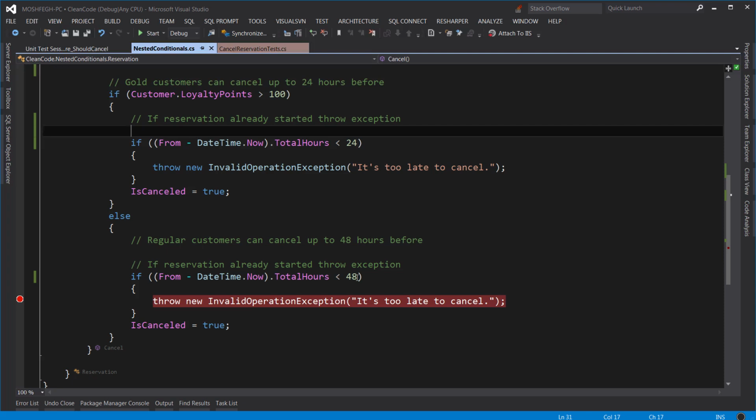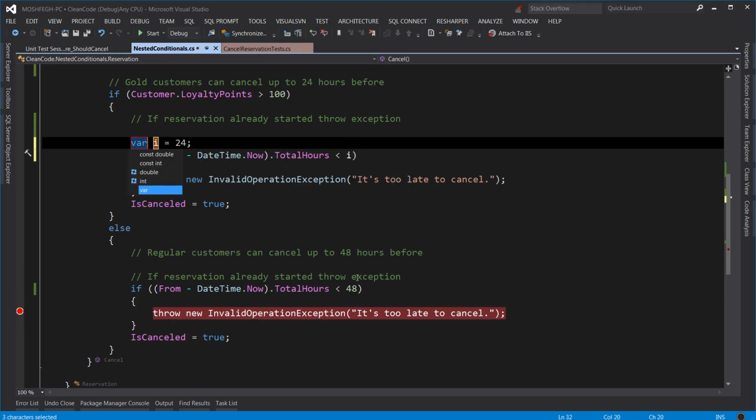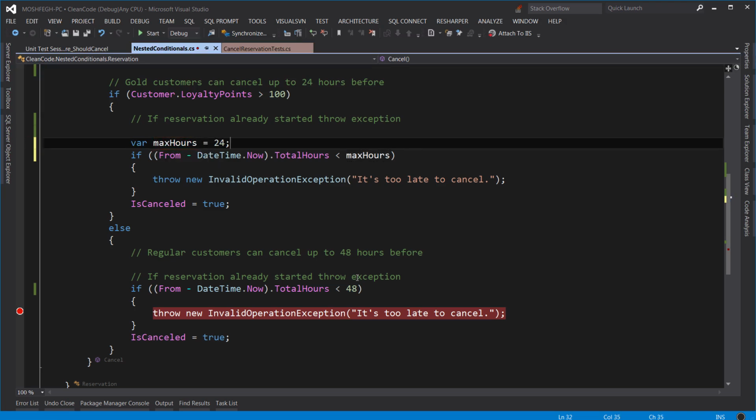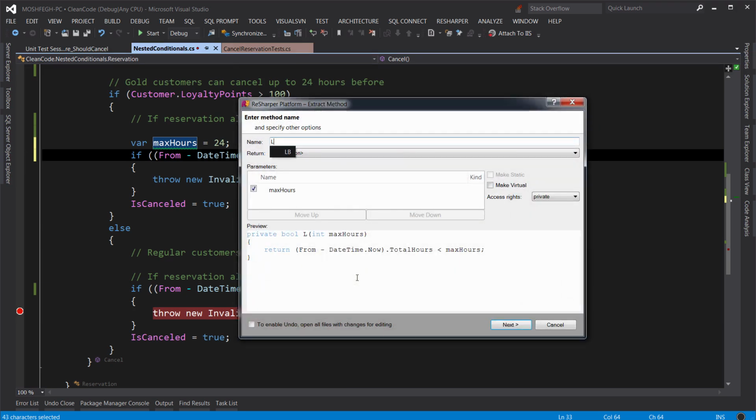Now, before doing that, I need to turn this number here, which is a magic number, into a parameter. So what I'm going to do is Control-Shift-R. I'm going to introduce a variable, call it max hours. And then I will select this Boolean expression with Control and W. Control-Shift-R. I'm going to extract a method. I'm going to call this method less than. And look, here's a preview of the method. So less than takes maximum hours and tells us if we're trying to cancel less than that maximum hours.